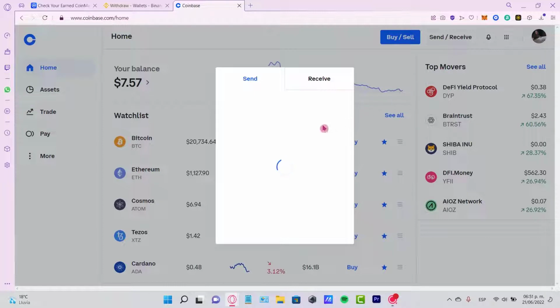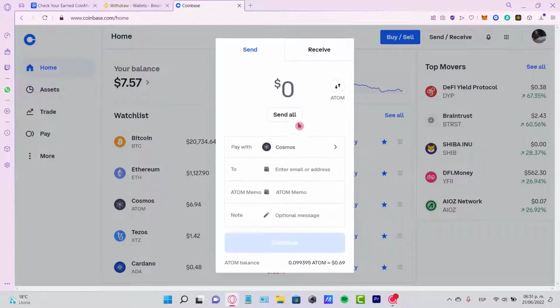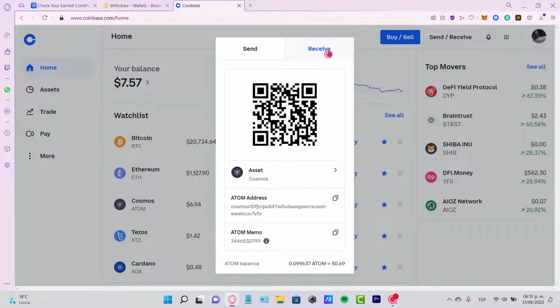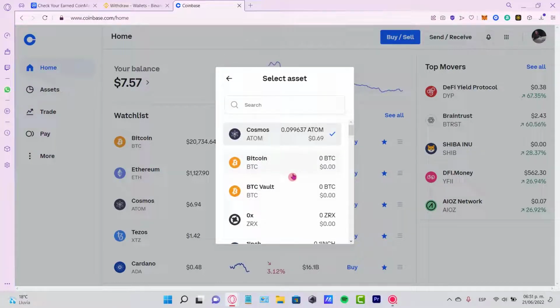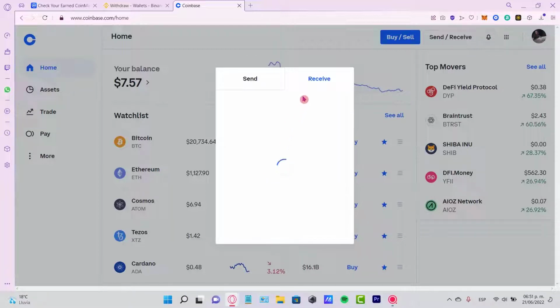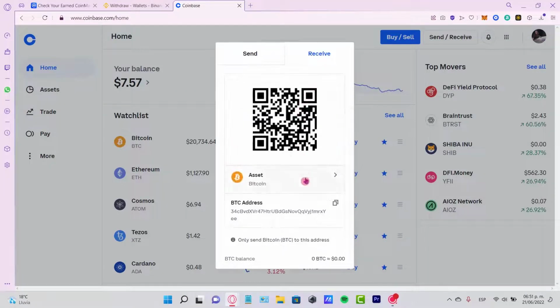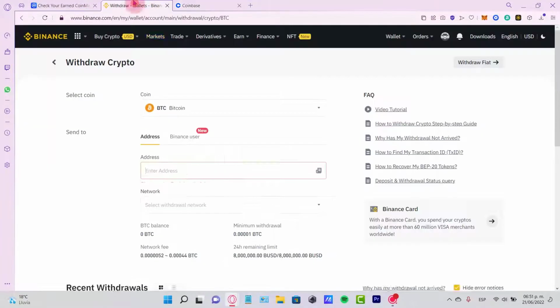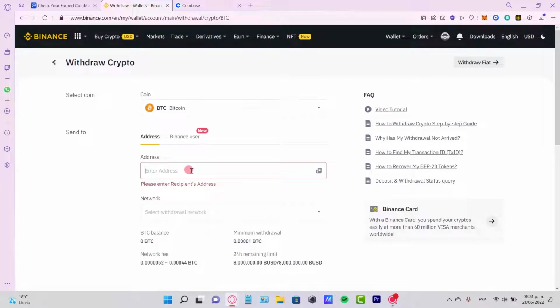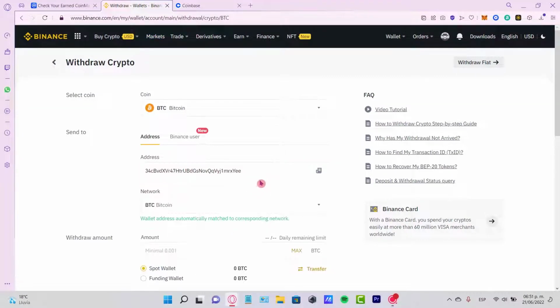Once we are in here, as you can see, here is the send section. This is loading, but what we want to do is go into the receive section and select the asset, which might be Bitcoin. Once we select Bitcoin, you're going to see there is a specific Bitcoin address. I want to copy this one, and it says only send Bitcoin to this address. So I'm going to go back into my Binance account and paste this address.